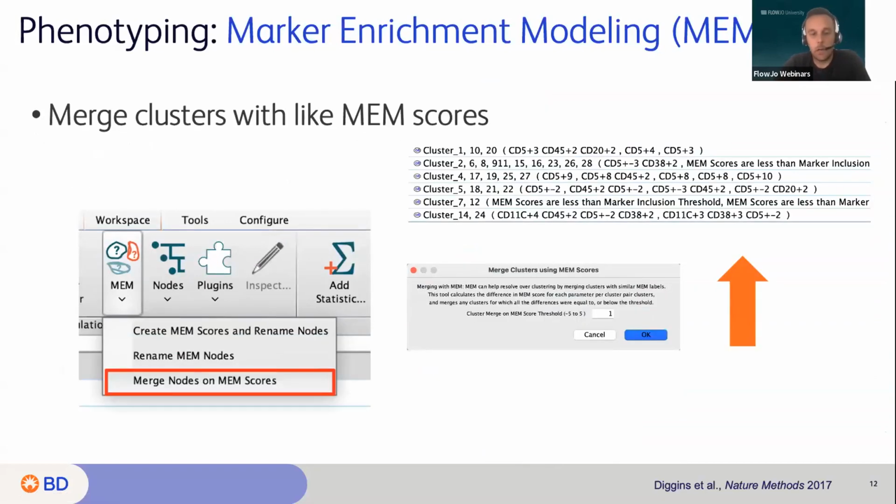Now that we have the names, because usually when you do clustering, you are probably gonna over cluster. So you're gonna have clusters that represent the same cell population, but because of this MEM score naming, they're gonna have the same label between each cluster. And we can just tell MEM to merge those clusters together and create just one cluster that will group clusters maybe 1, 10, 20 in this case, that have the exact same MEM score. So it makes it really easy now to label your different populations.